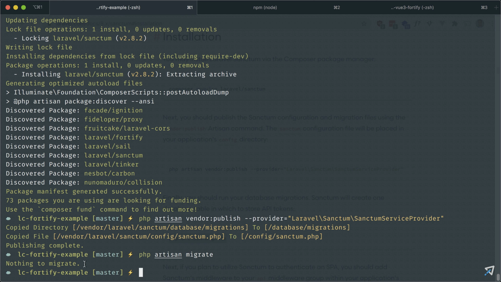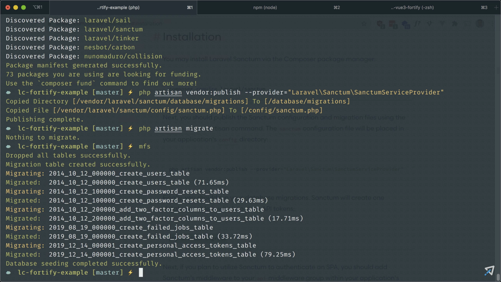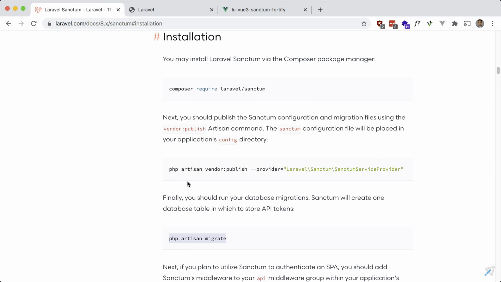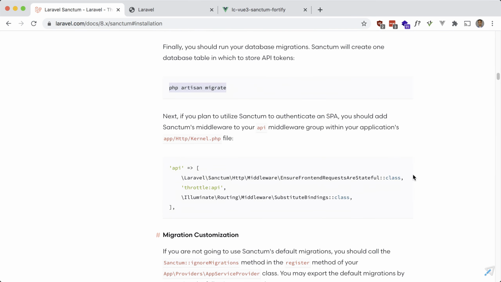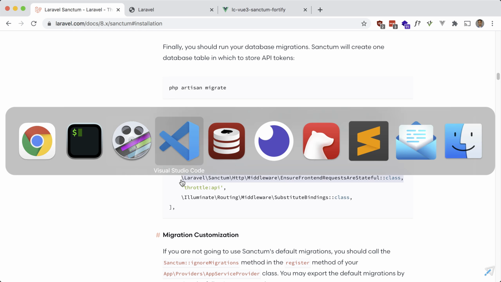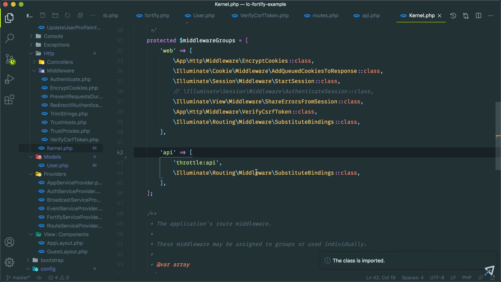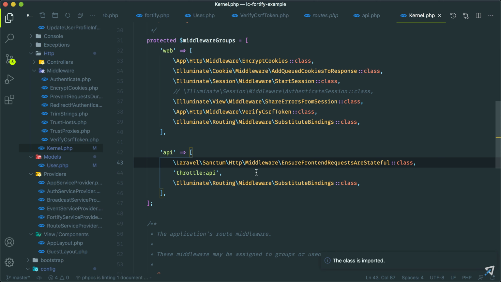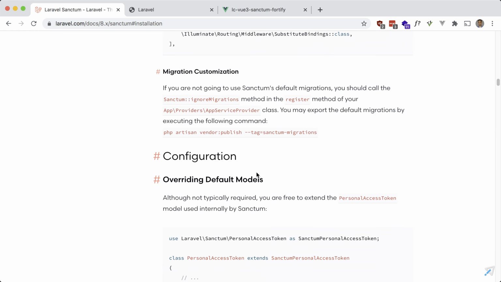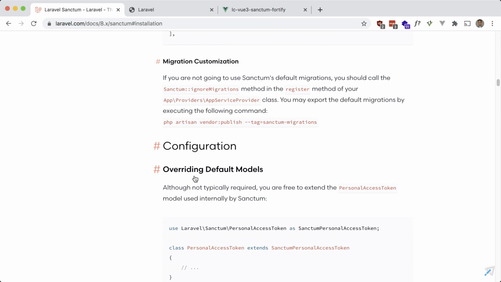And it says nothing to migrate because I did this before already and I had an error and it looks like the migration is still in place, but let me just migrate fresh to make sure everything is migrated correctly. And I believe the one Sanctum adds is this personal tokens one. Next is to add this middleware to our API middleware group in app HTTP kernel. Okay, let's do that. HTTP kernel. And it's added to the API middleware. Okay. And what's next? I believe that's it. You don't need this. This is optional. This is optional as well.